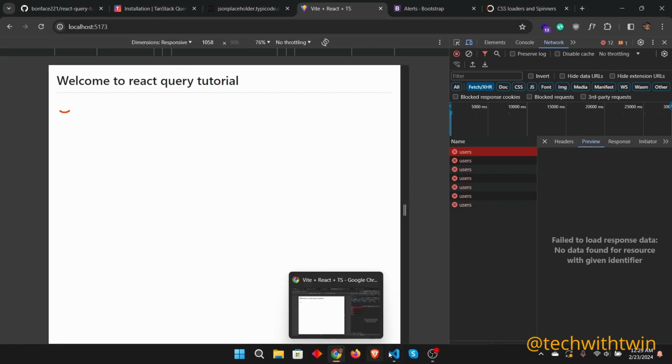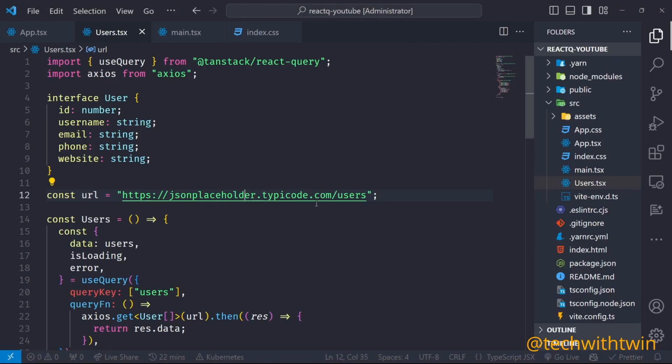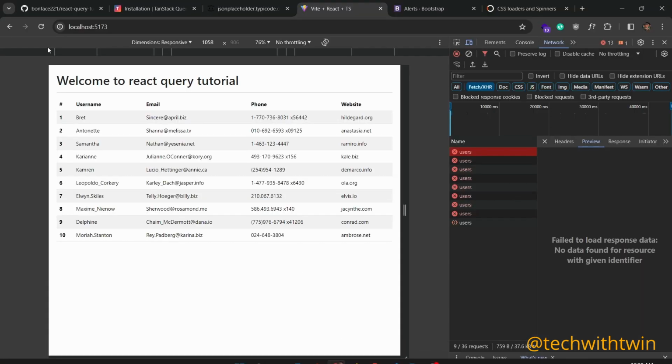Still getting errors, so let me see what I have. jsonplaceholder.typicode.com/users. That should be working. So let me show you something.